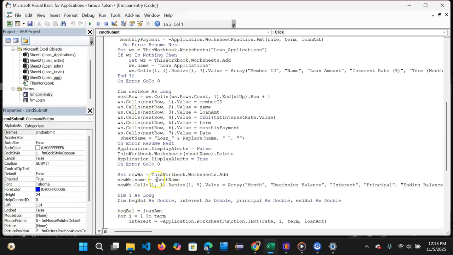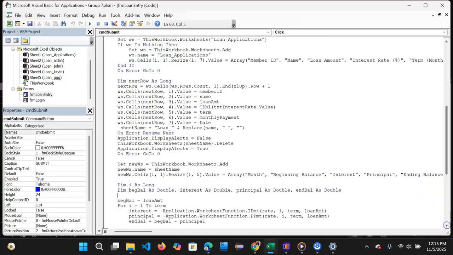And we declared variables also in this worksheet. We said beginning balance as double, interest as double, principal as double, ending balance as double. Then we're told we are going to calculate using inbuilt functions such as PPMT and IPMT. PPMT is going to be used to calculate the principal. As you can see here, the principal that is going to be displayed is equal to, we call the worksheet function again, Application.WorksheetFunction.PPMT, and we use the formula of PPMT.